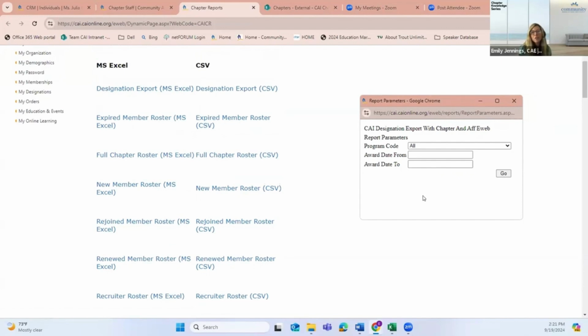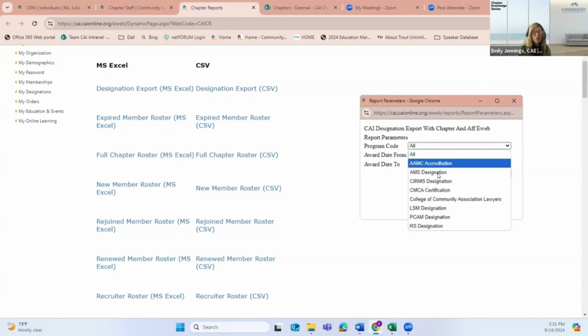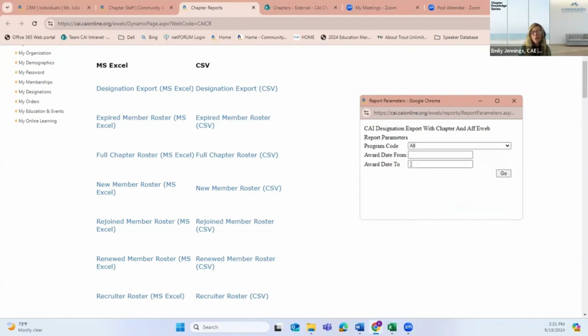If you are ever looking, you just want to know all of the designees in your chapter. Maybe you're looking for a speaker, or you're just trying to get a pulse on how many you have. You can pull this a couple different ways. So you can pull all of the designees that you have in your chapter, or you can pick by designation. If you want to return a full report, you don't have to put in a date time frame here. So I can just press go on this report, and it's going to return everyone in the chapter who has that designation.